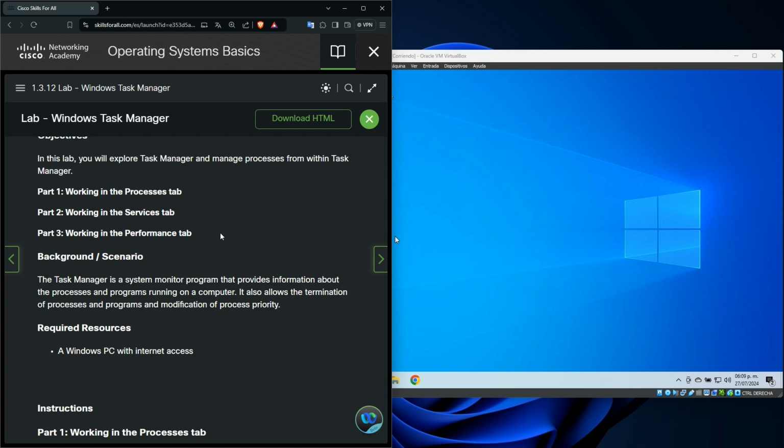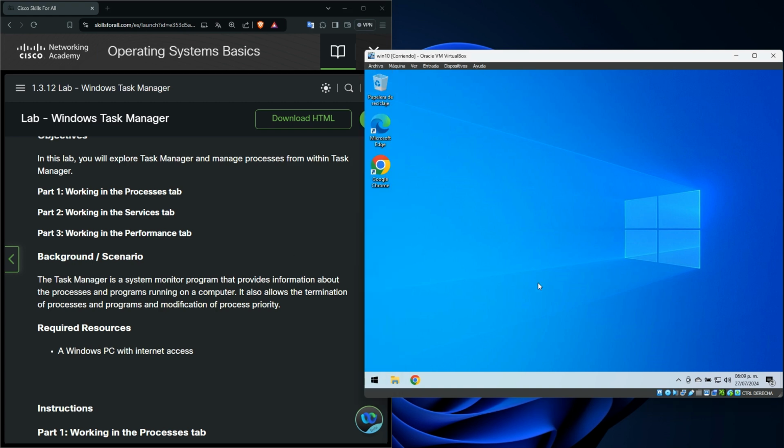Background scenario. The Task Manager is a system monitor program that provides information about the processes and programs running on a computer. It also allows the termination of processes and programs and modification of process priority. Required resources: a Windows PC with internet access. In this case, I use a virtual machine with VirtualBox, Oracle.